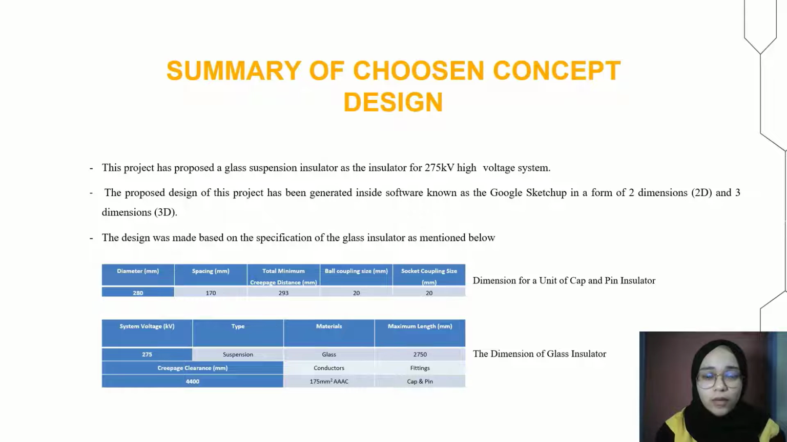In this project, we have chosen glass as our insulator material. The proposed design of this project has been generated by using Google SketchUp software in 2 dimensions and also in 3 dimensions. The design of our insulator is based on this specification. This is the dimension for a unit of cap and pin insulator, while this is the dimension of the glass insulator.